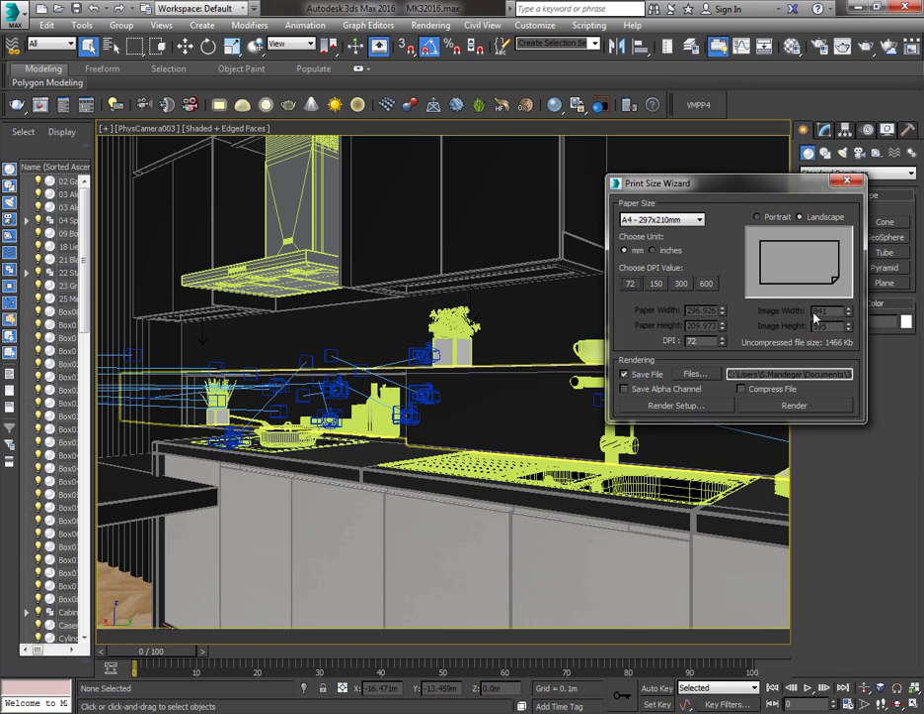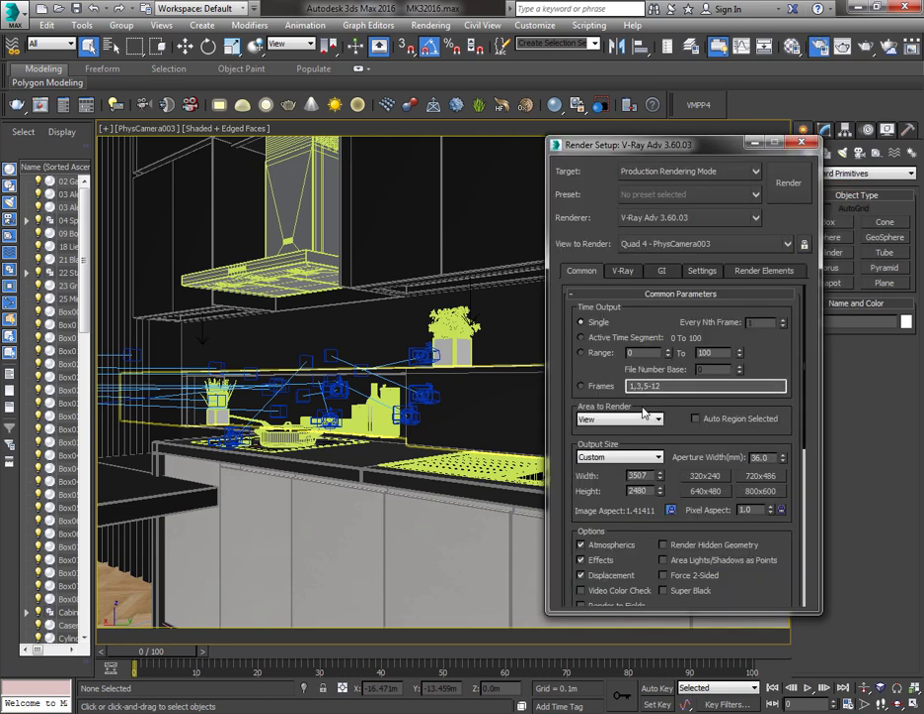As you see, the image width and height depends on this item. After setting these items up, you have two options. First, directly render your scene by pressing render. Second, go back to render setup by pressing on render setup and do the rest of the settings.